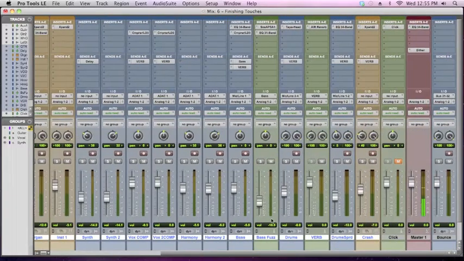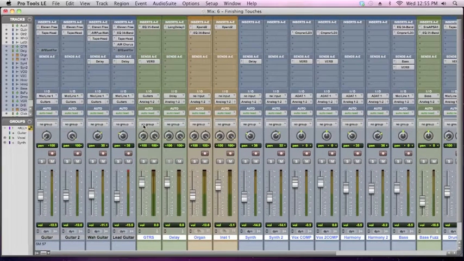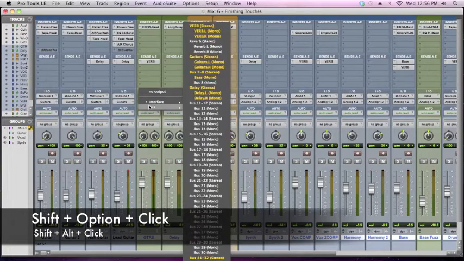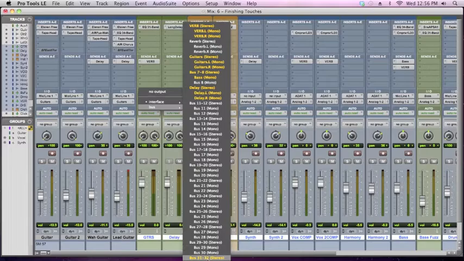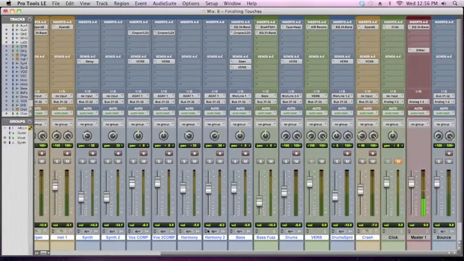But I'm continuing to hold shift, so I've selected every track that was sent to analog 1 and 2. And now while holding shift and then pressing option or alt on the PC, I'm going to click one track's output and change it to bus 31-32. At this point, everything's been changed. And now I'm going to take the output of the master fader and route that to bus 31-32.